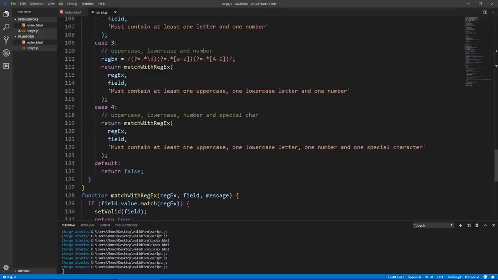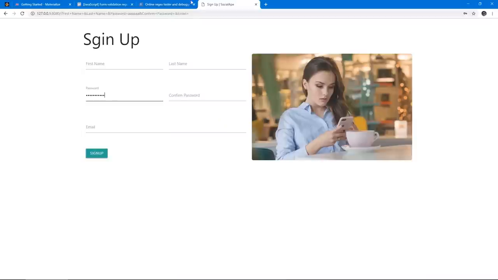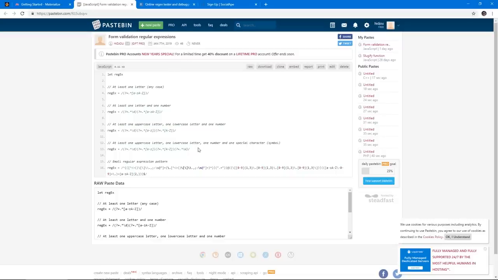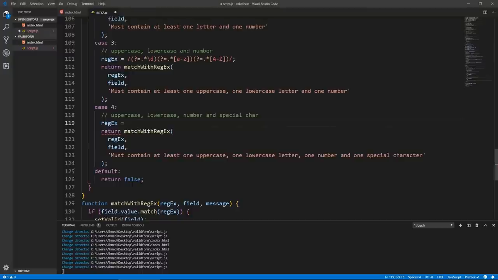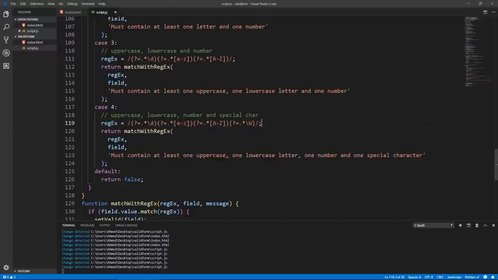Number 4, regex. Oh, we didn't declare our regex here. Regex equals this one right here, the fourth one. And let's go again. So AAAA 11, and then it's not happy. Even if I put uppercase, it's not happy. And now I put an at symbol. Now it's happy. Cool.